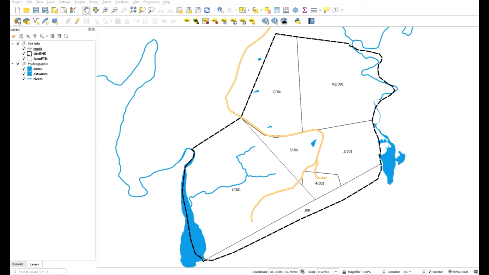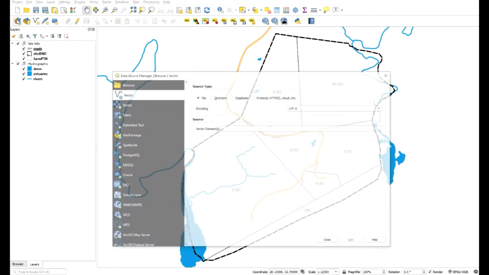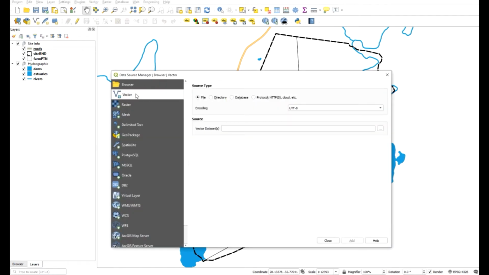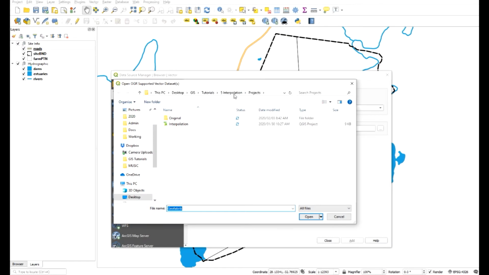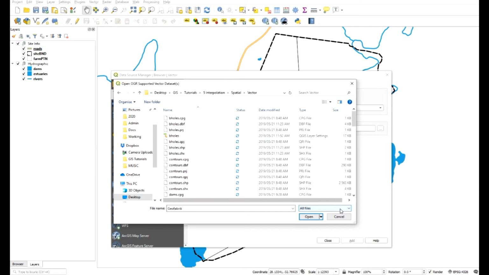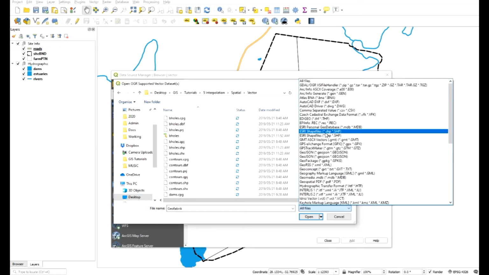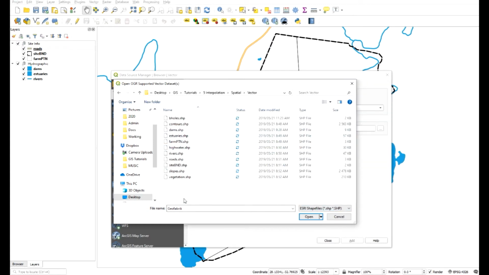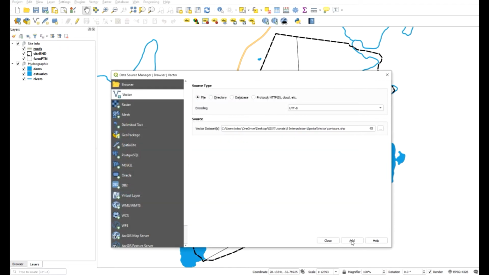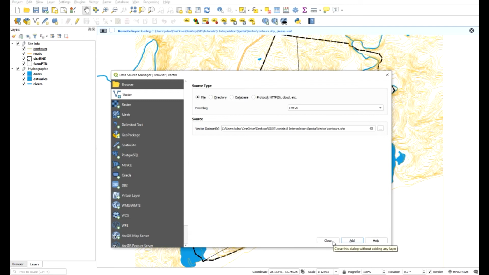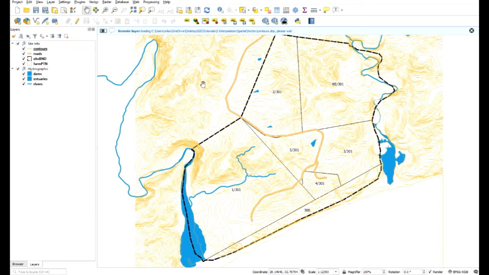So use the data source manager. I'm going to open the data source manager, and we are going to be adding a vector. Make sure that the vector tab is selected, and then navigate to the tutorial folder, and have a look inside the spatial folder, vector. You can set the type to Esri shapefile, and then select contours, and then select open, click add, and then close down the data source manager, and that'll open up a layer that looks like this.